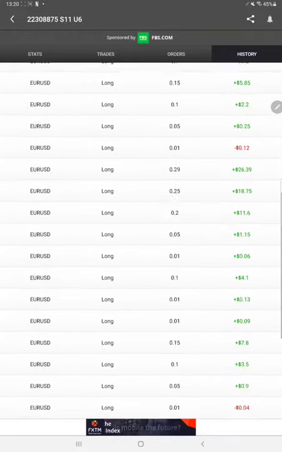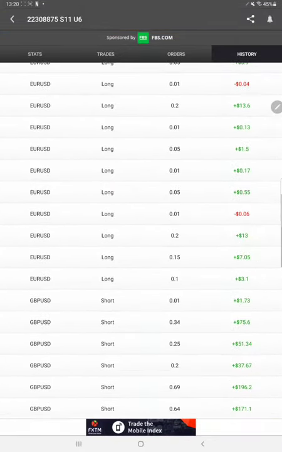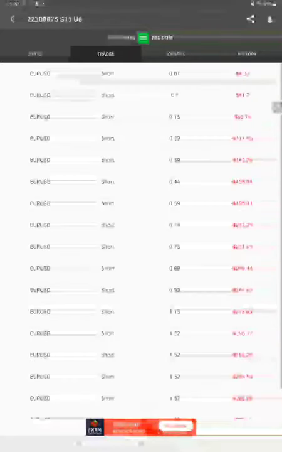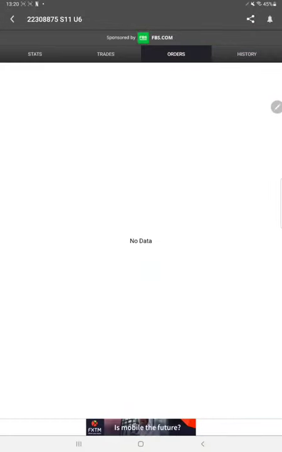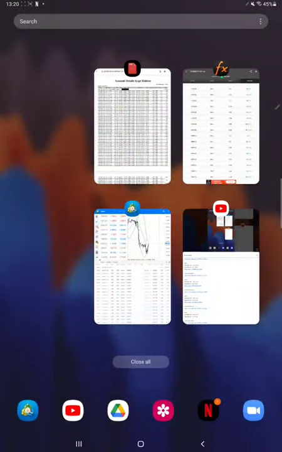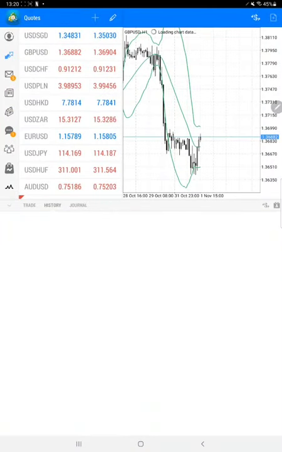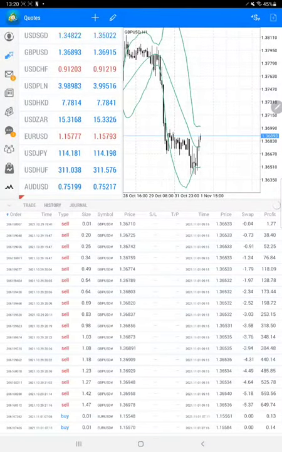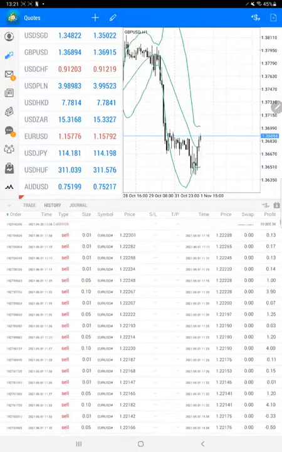It will take some time to load, because when we select trades it's all showing negative. Don't get scared, because it has filtered the negative ones first, so that is the reason. And here is the history, all the trades you can see here, and you can also check on the live MT4 terminal as well. Let me open from the earliest date possible. It's loading here.